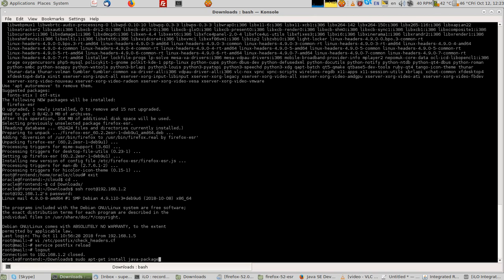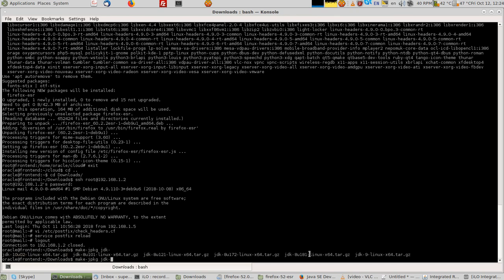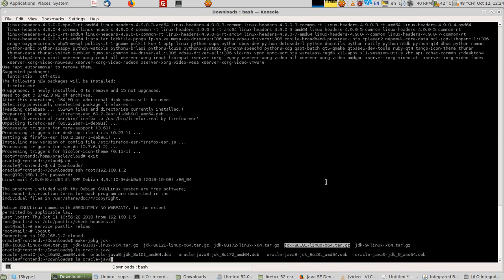Once you install this, you will get a command called make-jpkg. Then you tell it the name of the JDK file, for example this one, the latest one. I just type it and press enter. Once it finishes, you'll get a file. I'm just using ls to show you the name of the file. So Oracle Java, and this is the JDK version. This is the one.